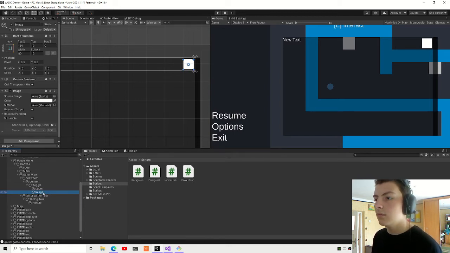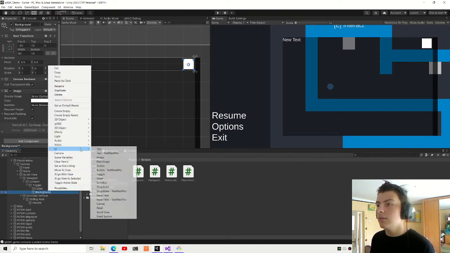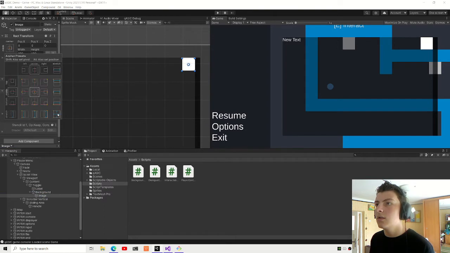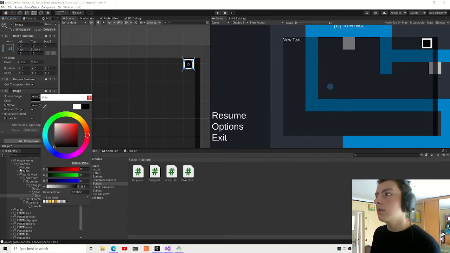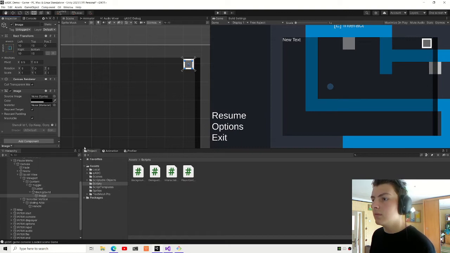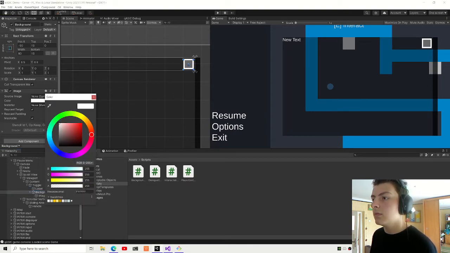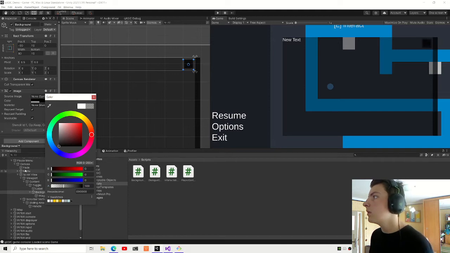Yeah. Background, and then we will have another image here. Which will be like 10, 10, 10, 10. 150. Dark on dark, like, what are you trying to accomplish here?